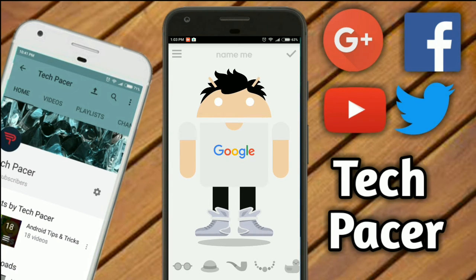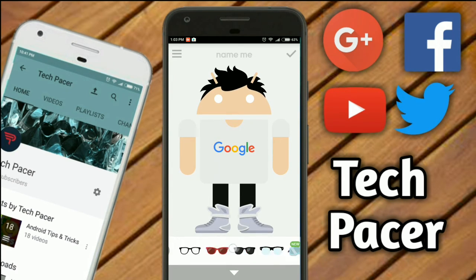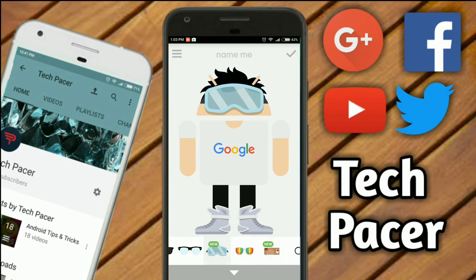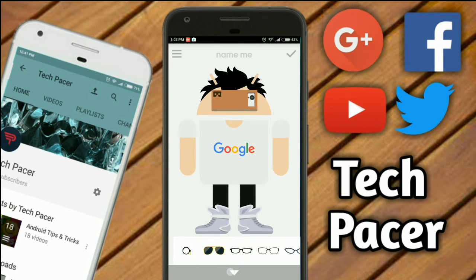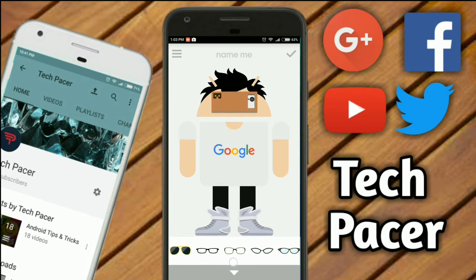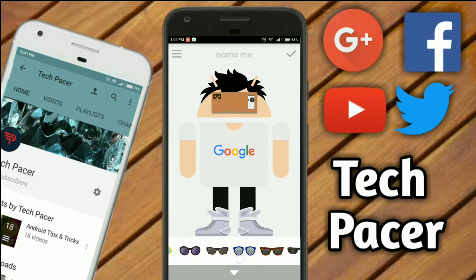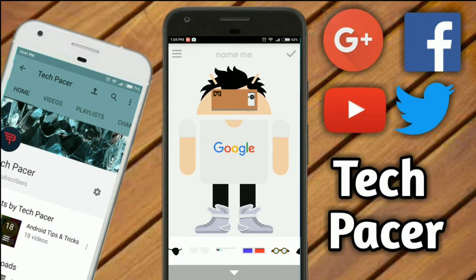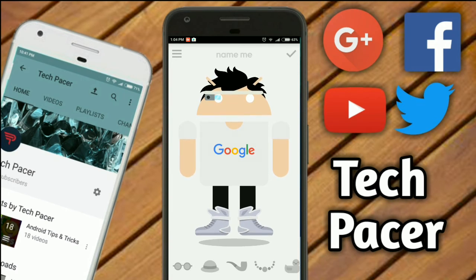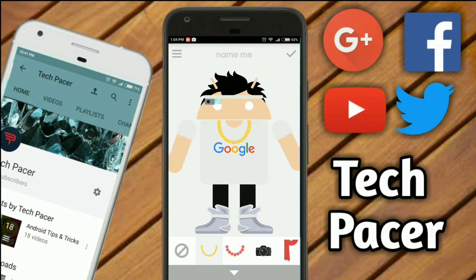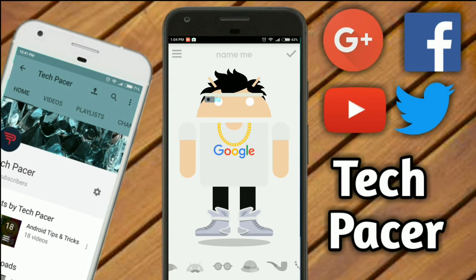Now we need some glasses. Let me find some cool glasses. The Google Cardboard. Is there a Google Pixel inside? Let's find some cool glasses. Oh, the Google Glass! Yeah, that's the Google Glass. We'll give him some swag, you know? Oh yeah, that looks cool.